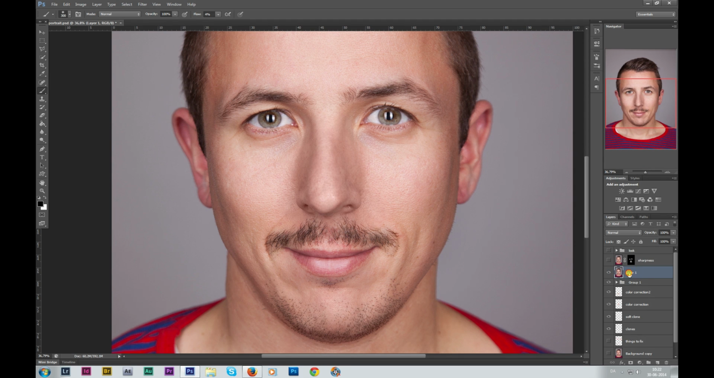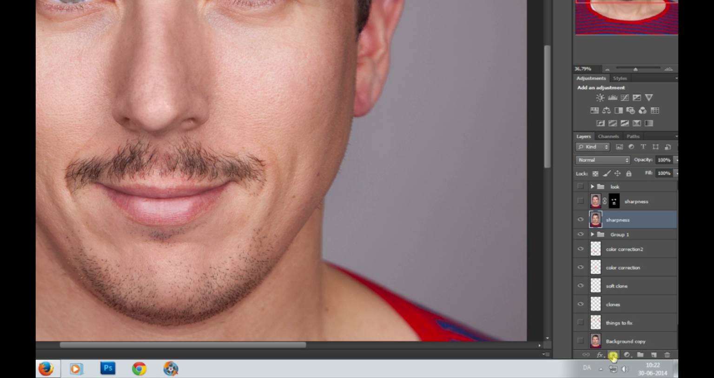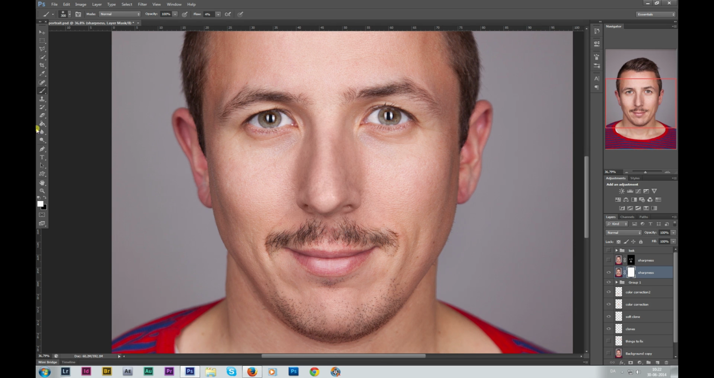So I have sharpness, let's rename it, on the whole layer, and what I do is I create a layer mask, which is this icon down here. I take the paintbrush, I make sure that my foreground color is black, and I fill it, and this hides my effect. This hides the whole layer. If it's black, it's hidden.